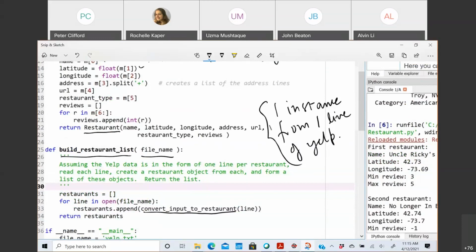I begin with this empty list called restaurants, and then append every instance that I get by calling convert input to restaurant. So that's how my restaurants list has these instances of my restaurant class. Is that clear now? Because I already created that functionality in my driver code.